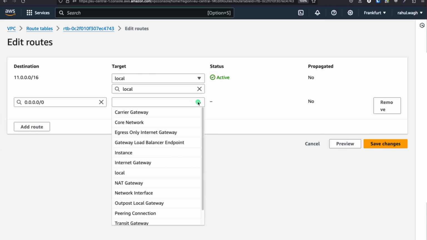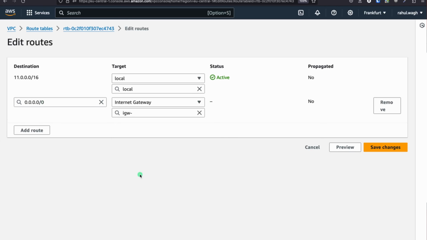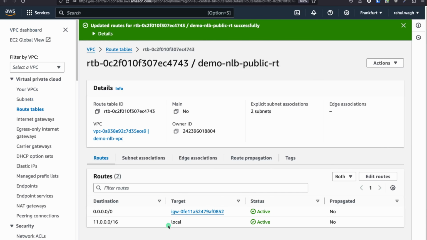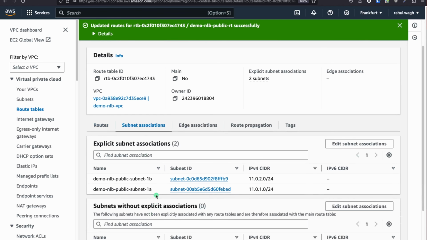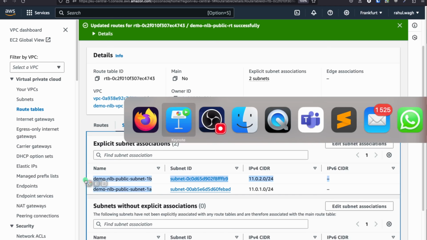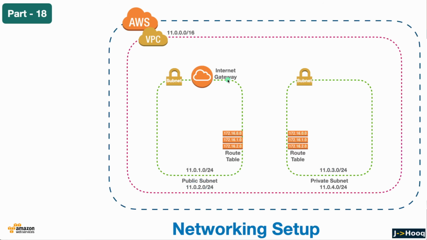And click on target. Here I'm going to choose internet gateway. If you click on this one, you will find the demo NLB internet gateway, which we have just created. So select that one and then click on save changes. Here you can see our public route table now has our internet gateway as well as our subnet association, which is our public subnet, and you can compare this with our diagram over here. So this public subnet is now ready with our internet gateway as well as our route table.